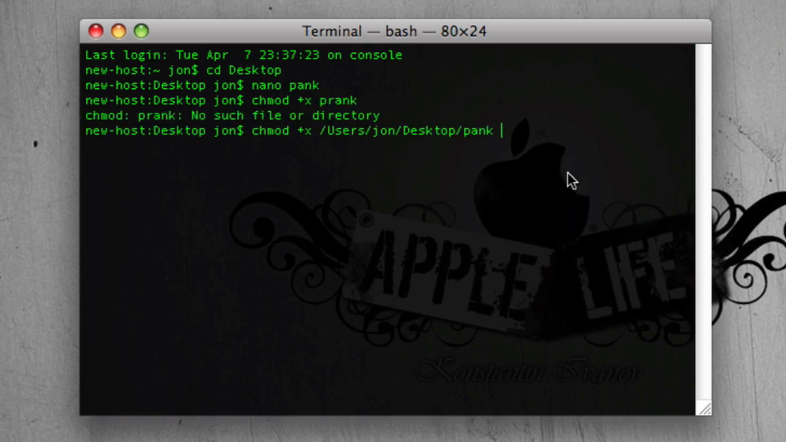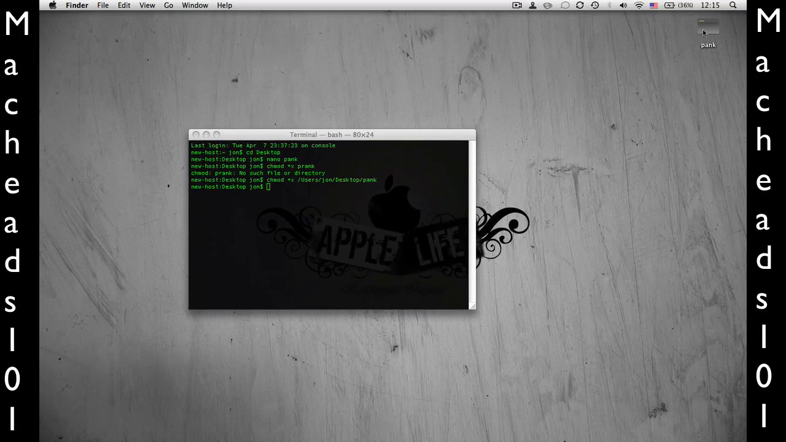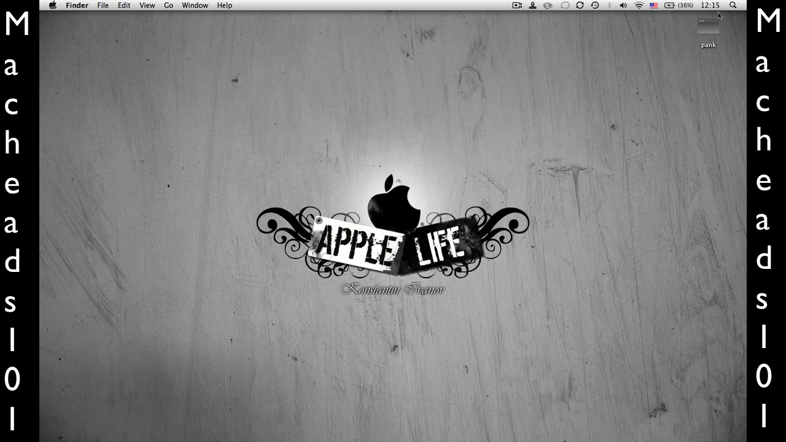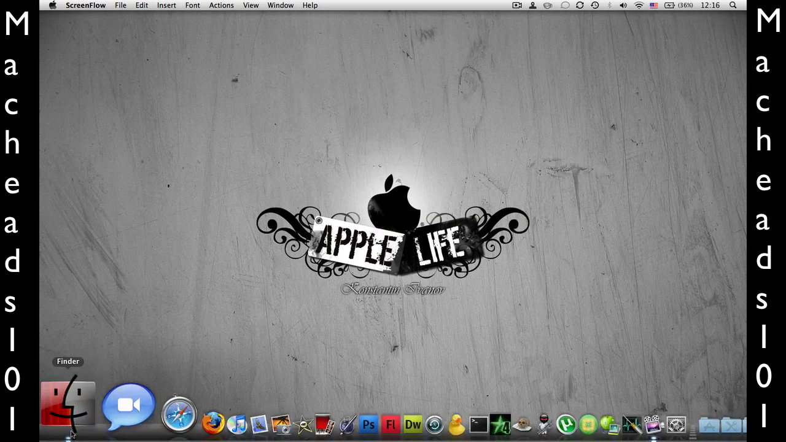Oh yeah, it's because I misspelled prank the first time. There we go. So now you're going to see it's a Terminal application, and if I open it, you'll see it kills all Finder, and the only application I have open is ScreenFlow. And if I open Finder, you're going to see it instantly quits.